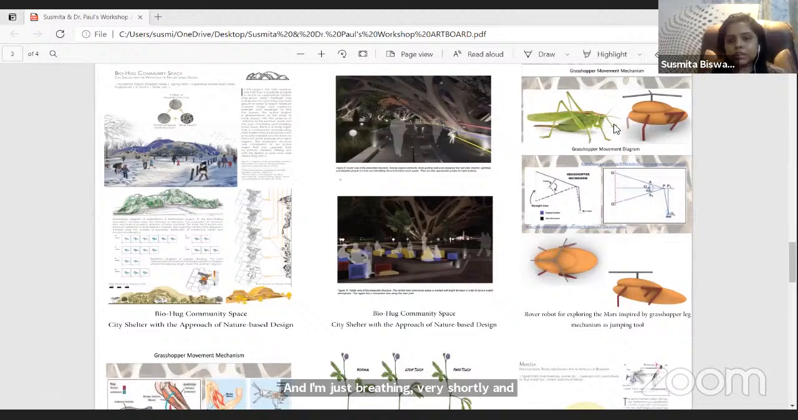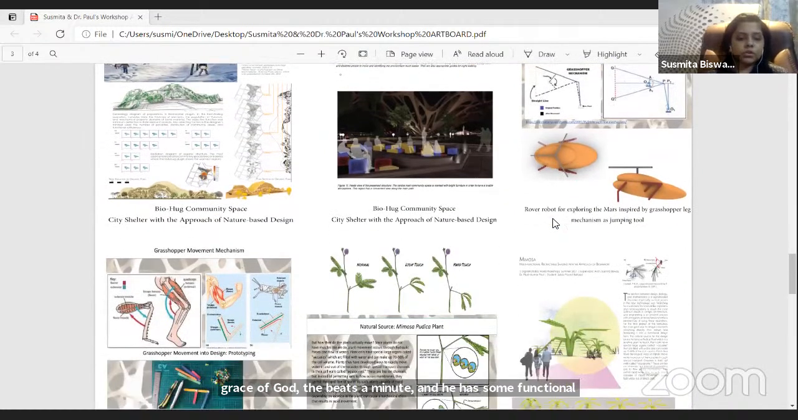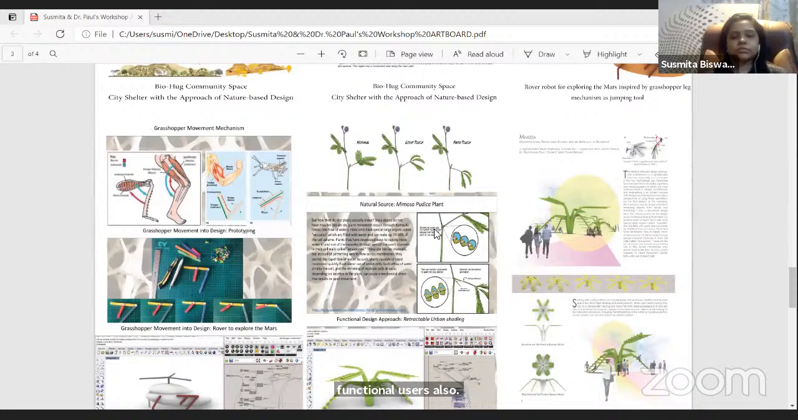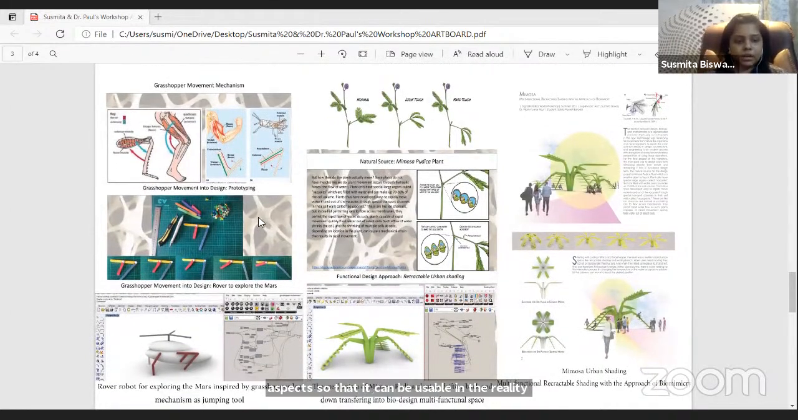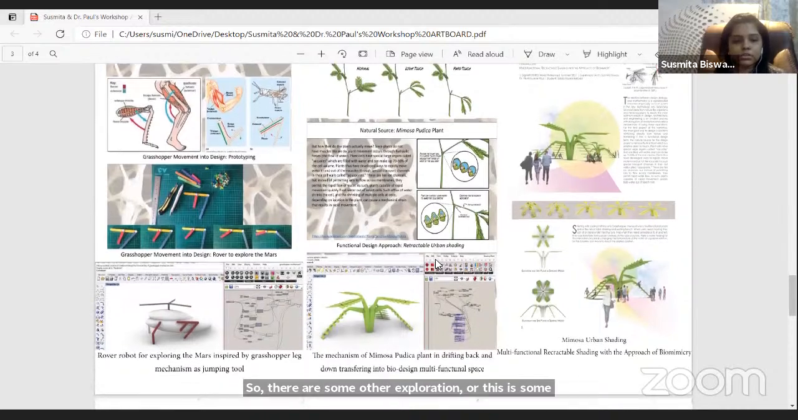And this is some outcome of some simulation from Grasshopper itself. You can see the direct mimic from Grasshopper, and it has some functional uses also. So we not only mimic the things, we actually took the formula, mimicked things, and also put in some functional aspects so that it can be usable in reality. So there are some other explorations. This is some movement mechanism my student has already worked on.